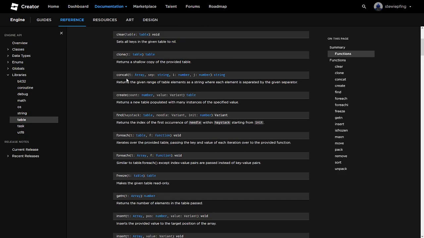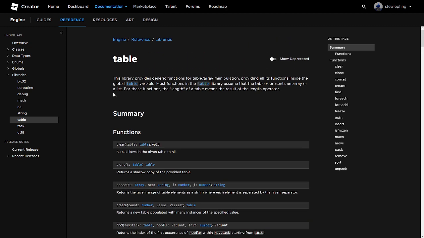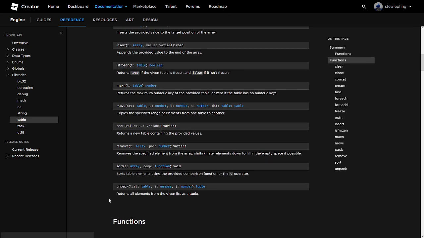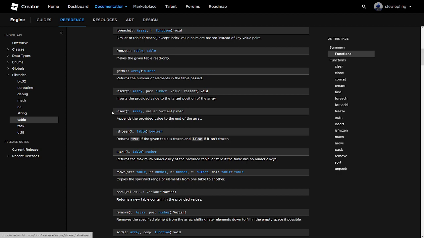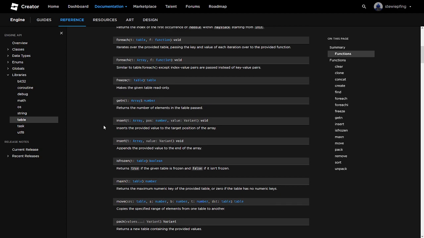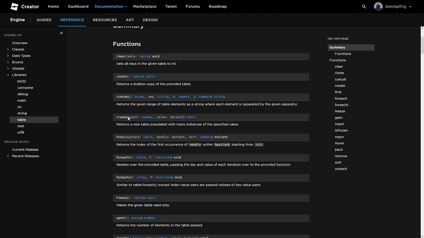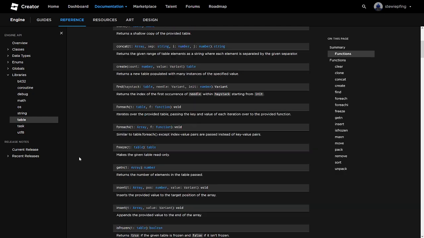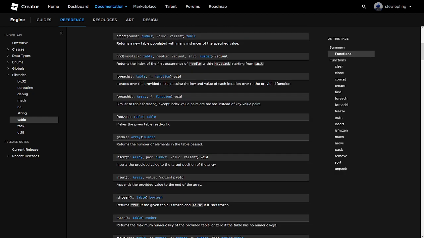Okay guys, so now I will be going over the table library, as you can see here, and it provides general functions for table/array manipulation. I'm not going over all of these, because not all of them have their own uses, but I will only be going over the ones that you most likely use the most. So remove, insert, maybe find, sort, maybe just the basics. Let's get right into those now.